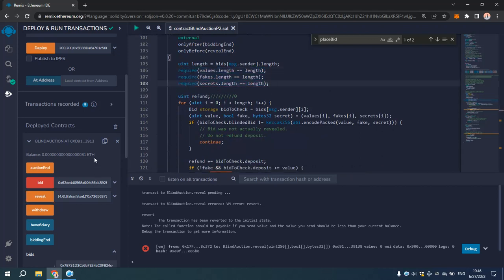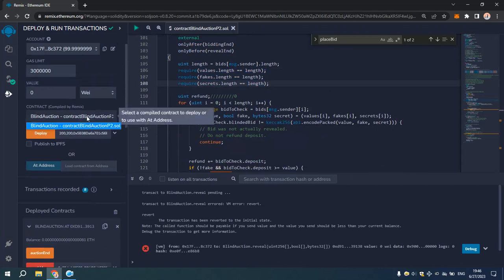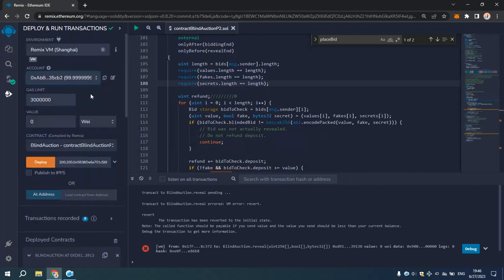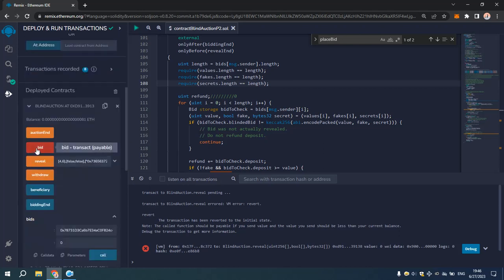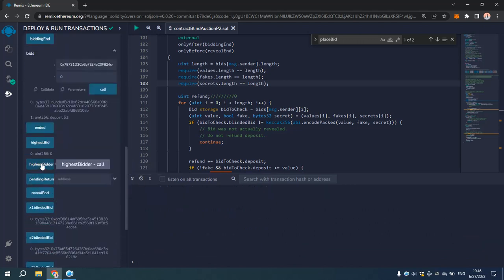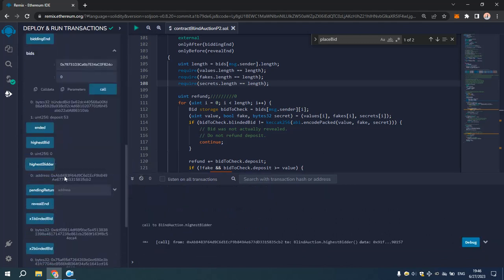So let's do the reveal using the actual address, which is this, and if we do the reveal now, it should be correct as you say. And if we check now the highest bidder, it should be that address, and the highest bid is now 4.